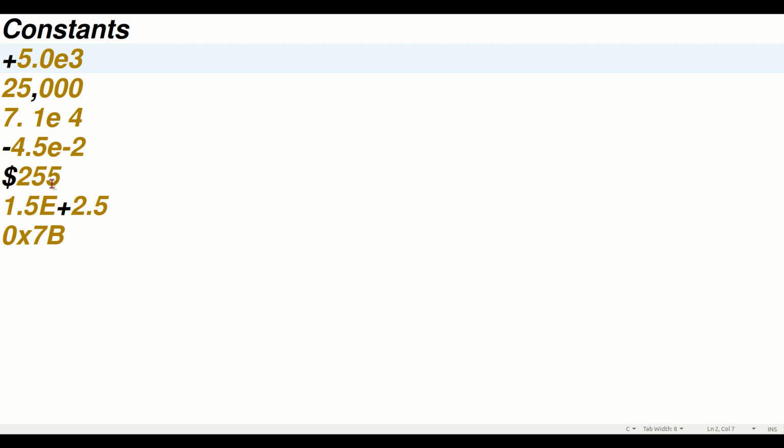And what about this one, $255? Is it a valid numeric constant? No, this is not a valid numeric constant because special characters are not allowed. So the dollar sign here is a special character, so it makes it invalid.